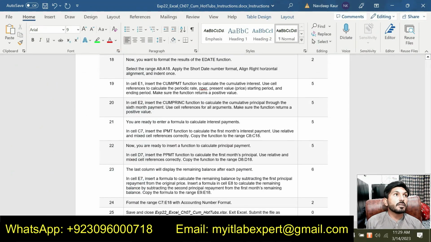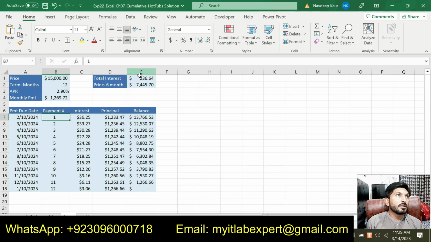Next step is step number 20. In cell E2, insert the function to calculate the cumulative principal through the 6 months. So let me show you this one. Cell E2. Cell E2 is here. Price 6 months. I have calculated this one and this is the result.